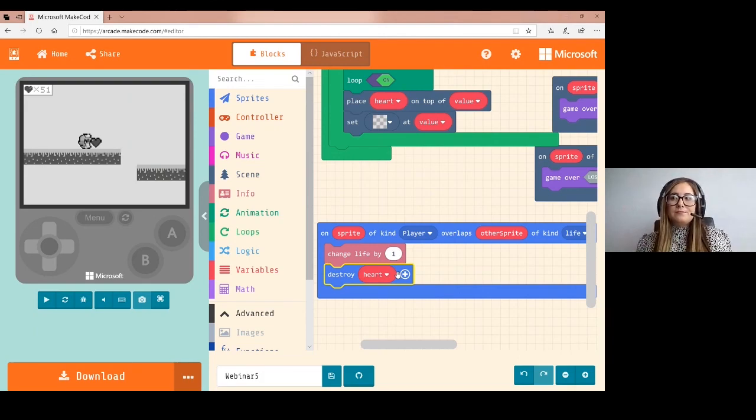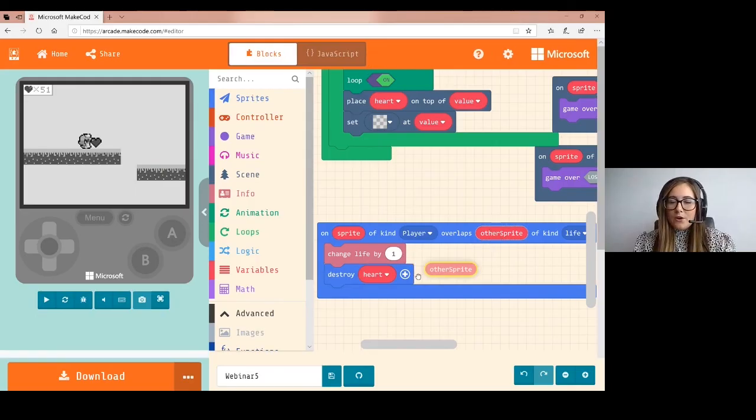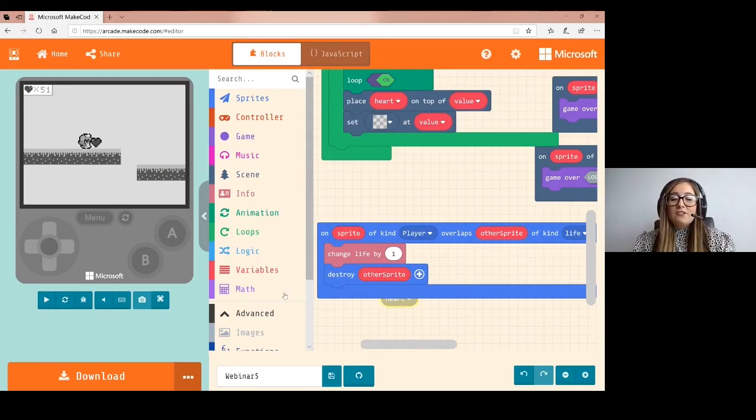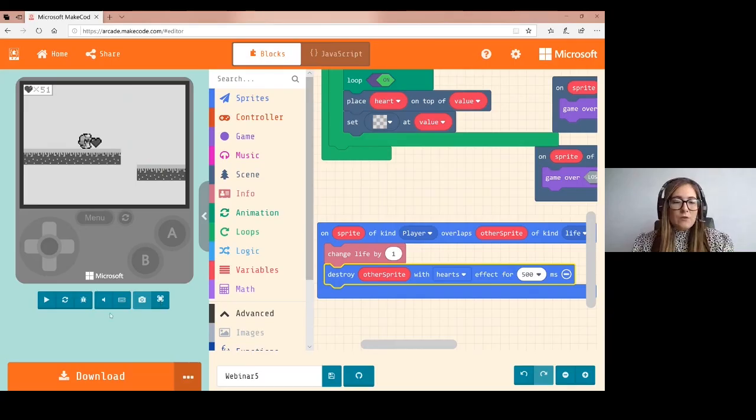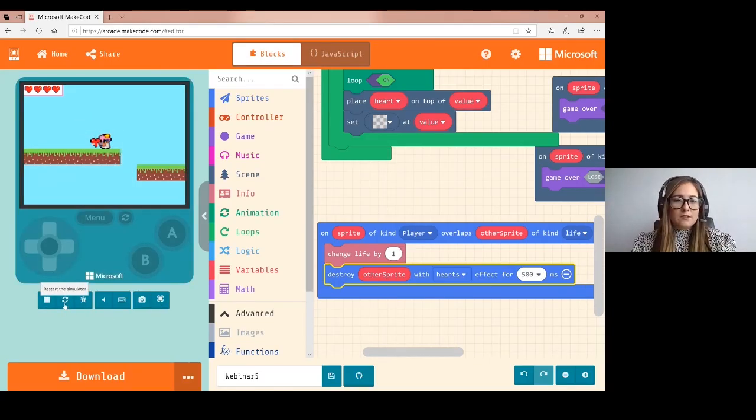So destroy heart will destroy the most recently created thing. So we need to say destroy the other sprite that we just overlapped with. Exactly. So we're going to take out this other sprite and pop that in instead of heart. And remember, if you want to press the plus button, you can, and you can destroy the heart. I'm going to say with heart effects. And okay, let's see if this works.